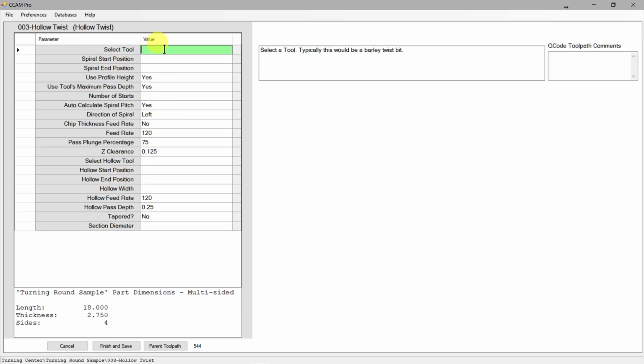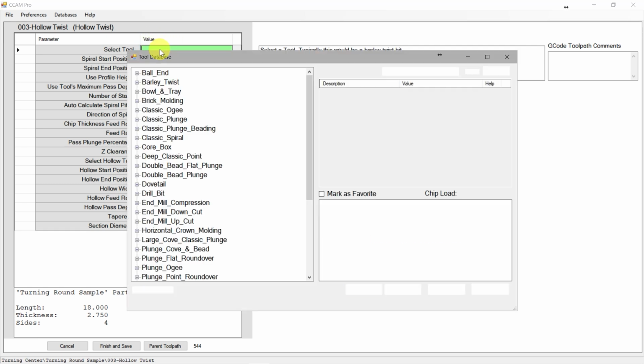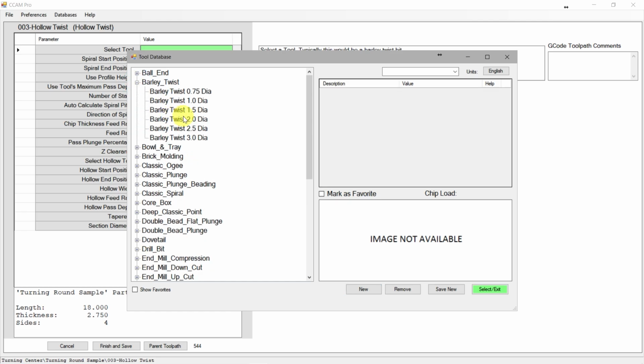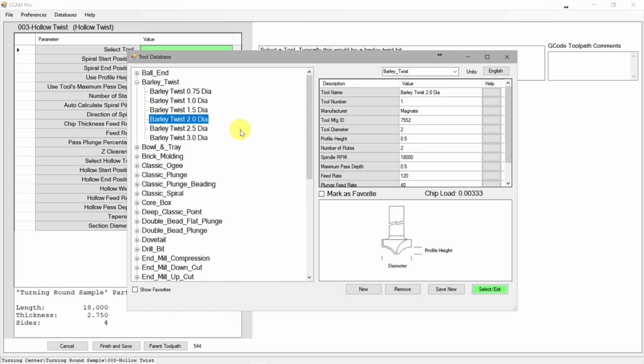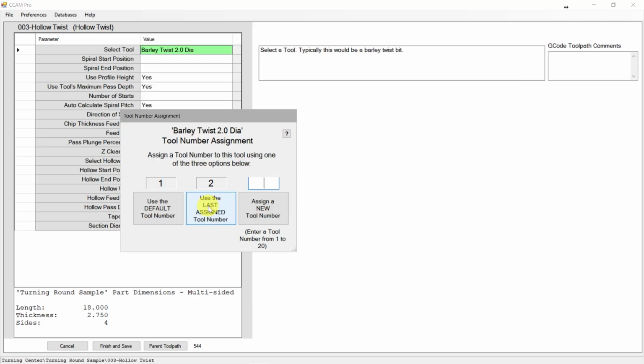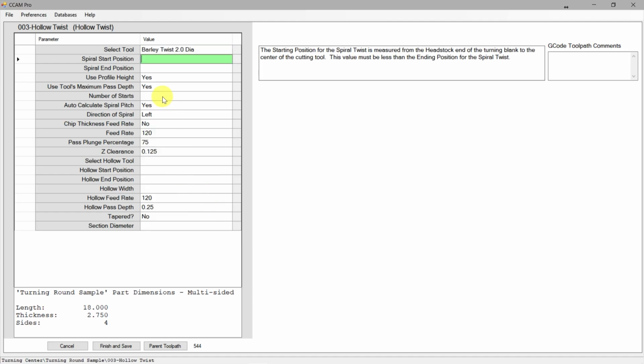So the first thing we need to do is select a cutter. And you're going to notice there are two of those types of questions, select tool, and down here, select hollow tool. That's where we're able to choose two different cutters. The first one we're going to select is the actual barley twist. That's going to perform the main twist application. And this is the 2-inch barley twist, which is the exact same cutter I used to cut those two profiles on both ends of the spindle.